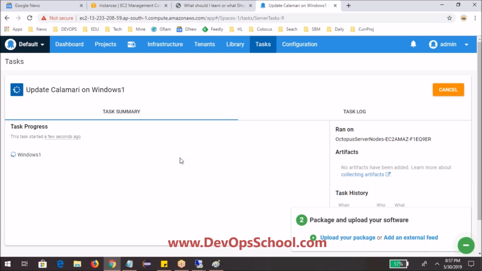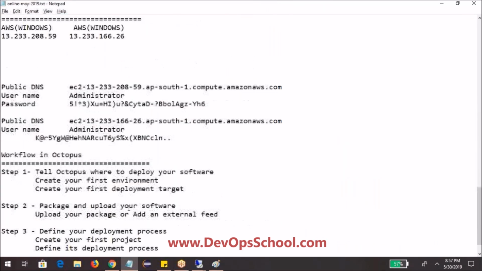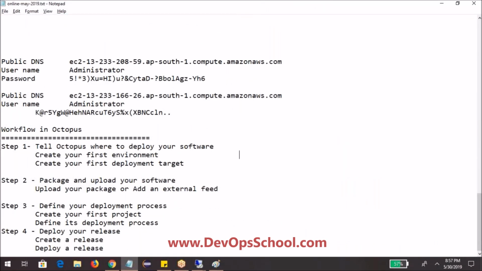Okay, so now it's done. If you look at this, which are the steps which have been completed? Here, first the environment is done. Create your first deployment target is done. Now you have to upload the package. Typically you upload the package in NuGet. NuGet is the supported format, but for today's demo I'll use the zip.